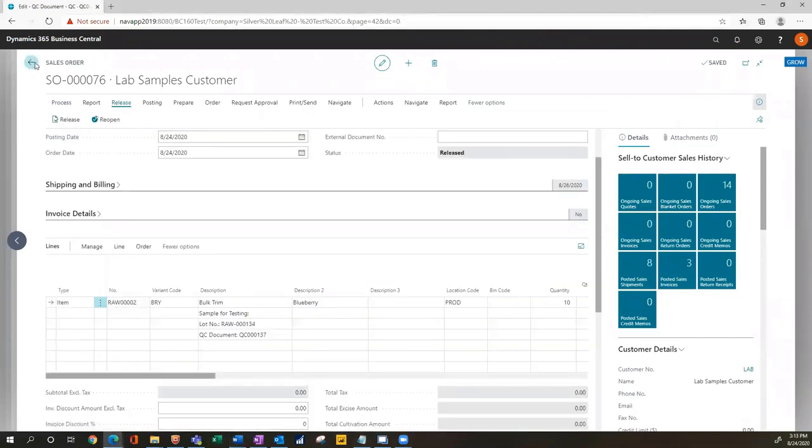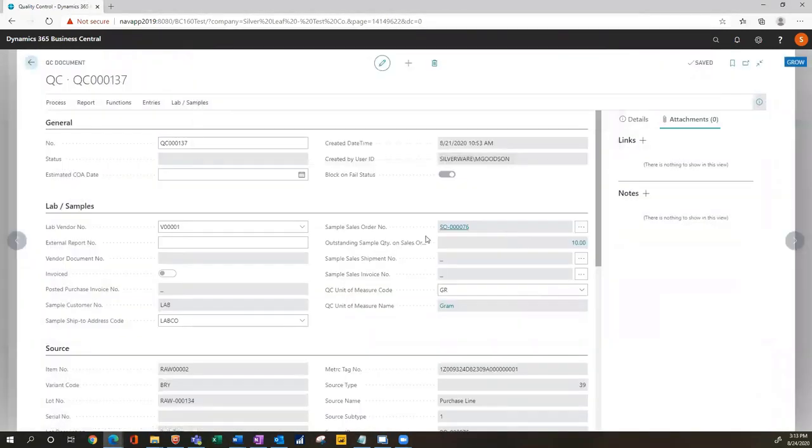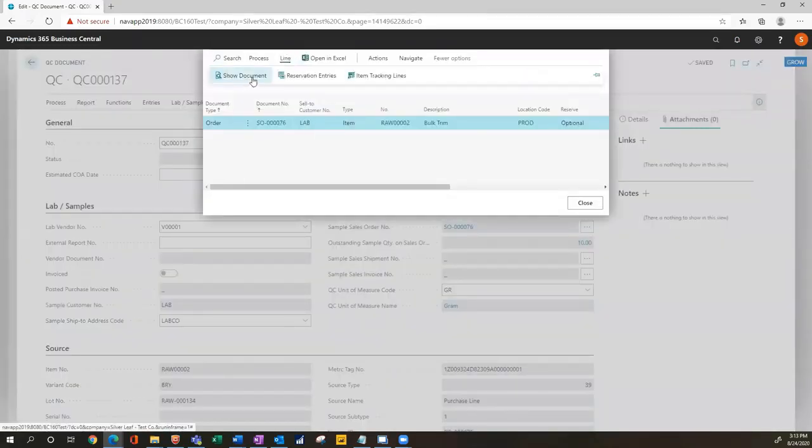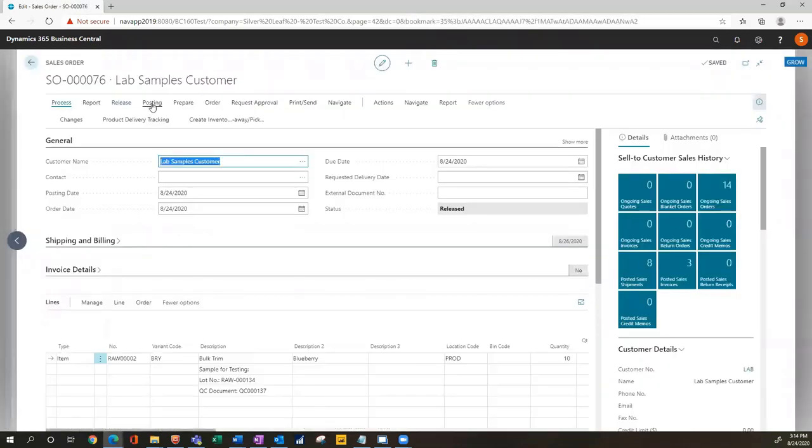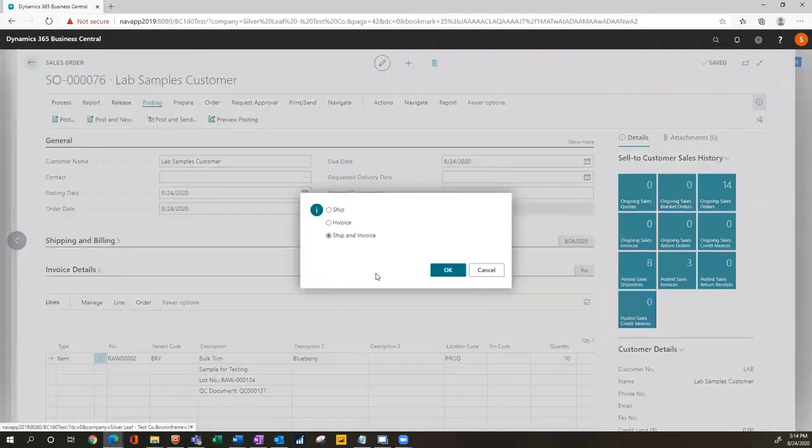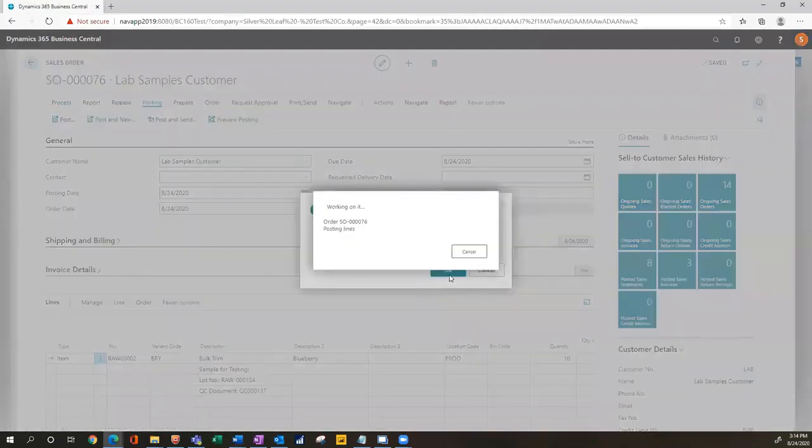Now going back to our QC document, you will notice that we have this field here denoting our outstanding sample quantity that is currently sitting within the sales order itself. Now proceeding back into our sales order, if we were to ship that quantity, you will notice that quantity will then be reduced to 0, and our inventory will be updated accordingly.